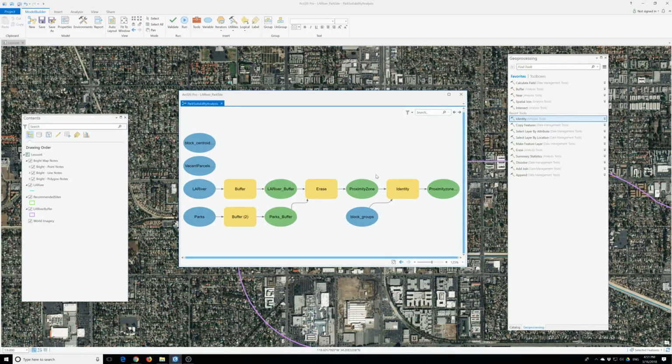The name of the output of identity proximity zone demographics is too long to fit in the oval, so it is being cut off. The text displayed on the elements in the model is just labels and can be changed. Although each label defaults to the tool or data it represents, we can change them to enhance the display and readability of the model. We will right-click the output green oval of the identity tool and click rename.